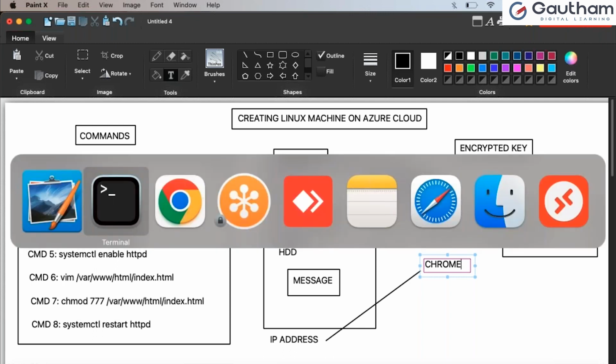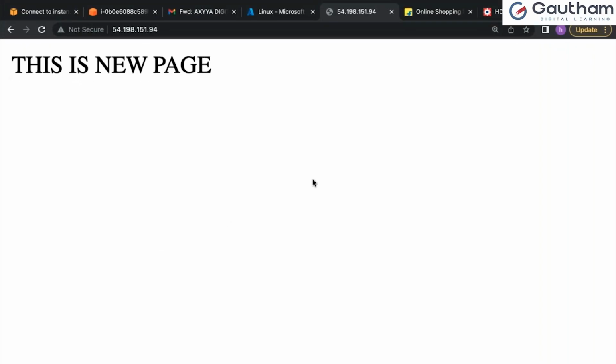Going forward, in our upcoming sessions, I will change this IP address to something like ramesh or rajesh.com, which you can change.